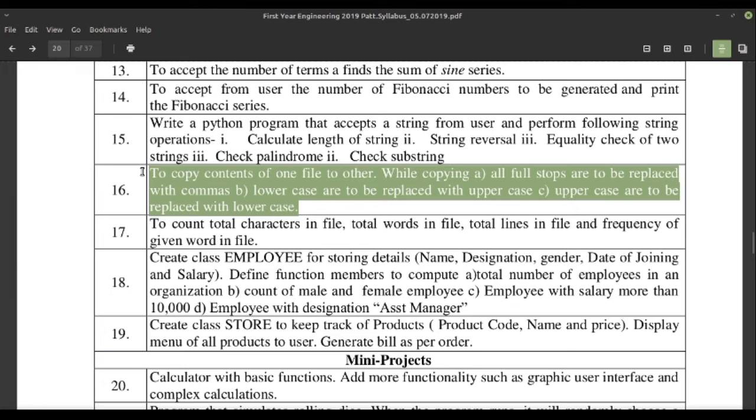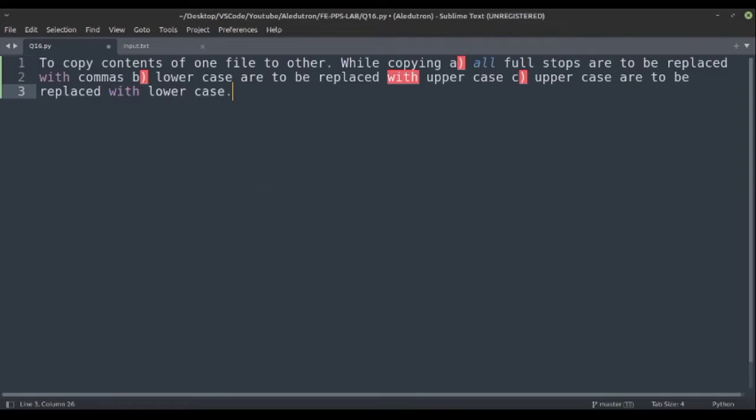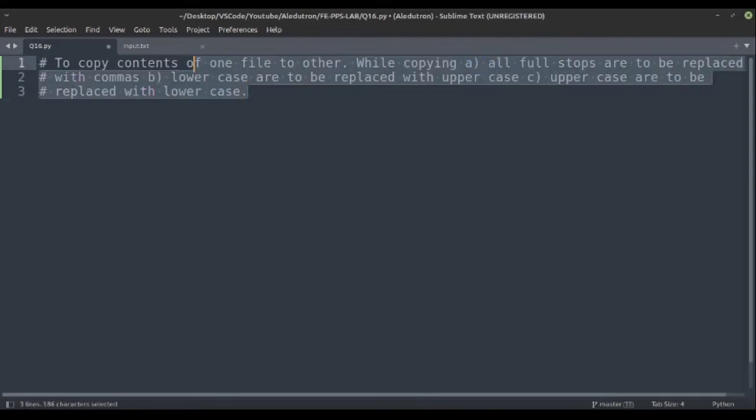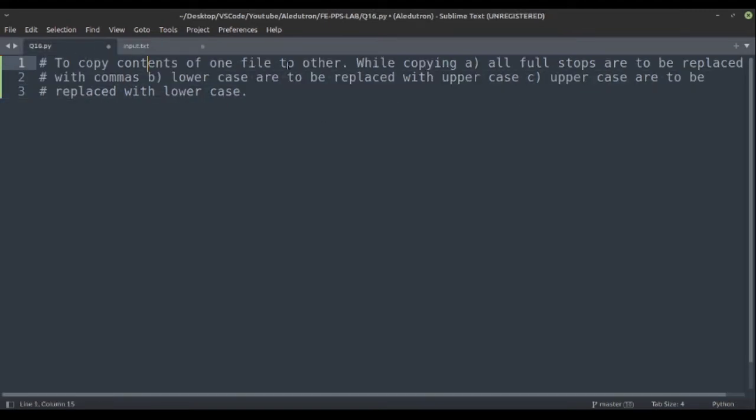So let's just take this and head on to the text editor and paste this. Let's create a new file input.txt and paste this same text. So we will invert the case and do some stuff. Here full stops are there, small case and big case are also there.